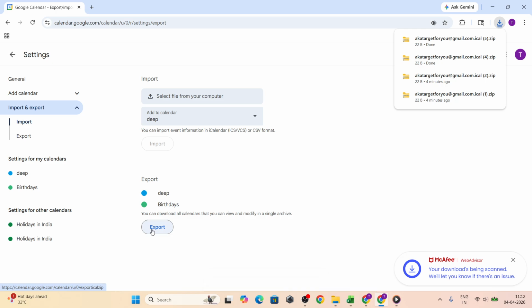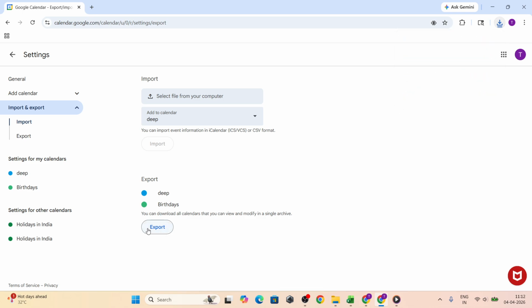This download is important for two reasons. It collects each calendar as its own .ics file, and it doubles as a backup of your events before you make any changes. Save the zip somewhere easy to find, like your Downloads folder or desktop.